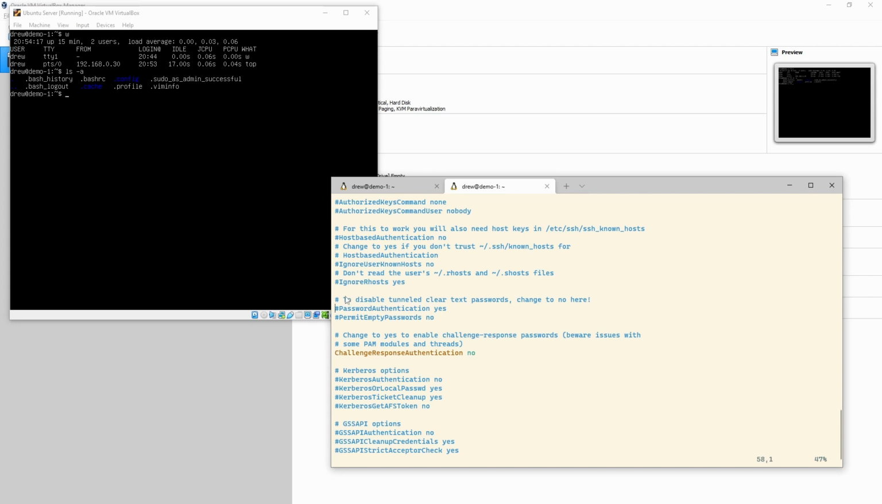And as you can see from this, to disable tunneled clear text passwords, change to no here. Well, we absolutely want to change that. So let's change that to no. We'll press escape :wq. And that will allow us to write and quit.